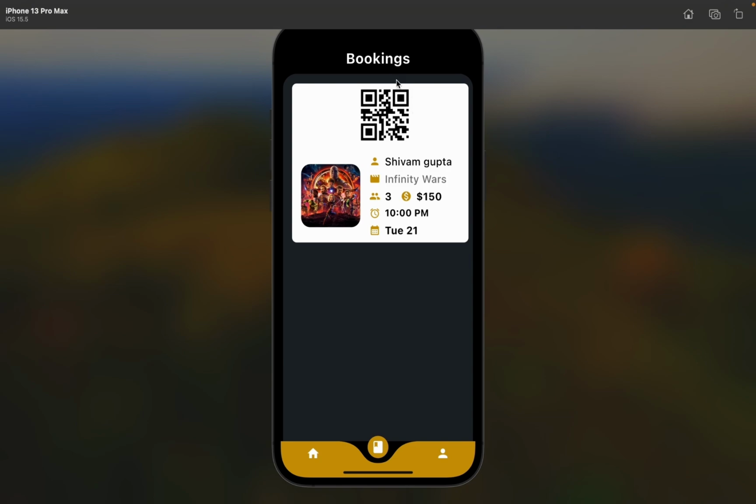Now this is the QR code that I have added. This is something new that I've added in this series because I haven't used a QR code before in any of my series. So I thought to add something extra and make this series interesting. So this is the QR code that we have provided to each booking that the user is going to make.